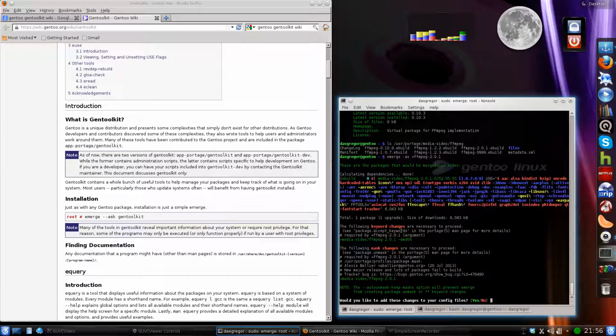For instance, the following keywords are necessary to proceed, and it's saying that the ~amd64 needs to be changed in the package.keywords, which means that you're unlocking a file that shouldn't be used. It's still in testing. It's also saying that this has been masked, and it says it for other things that require that you're going to have to unmask it, which means that in the package.unmask we need to add media-video/ffmpeg-2.0.1 so that we can also install it.